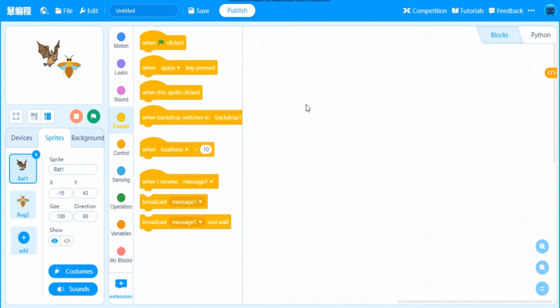We are now going to use the stop all control block to write the code for the bat. Remember, if the bat touches the little moth, then the game must be stopped. So to program the bat, we need to select bat 1 from our sprites in order to go to the coding area. And then we need to choose an event to start the program. So we're going to choose the when the green flag is clicked, as we usually do.